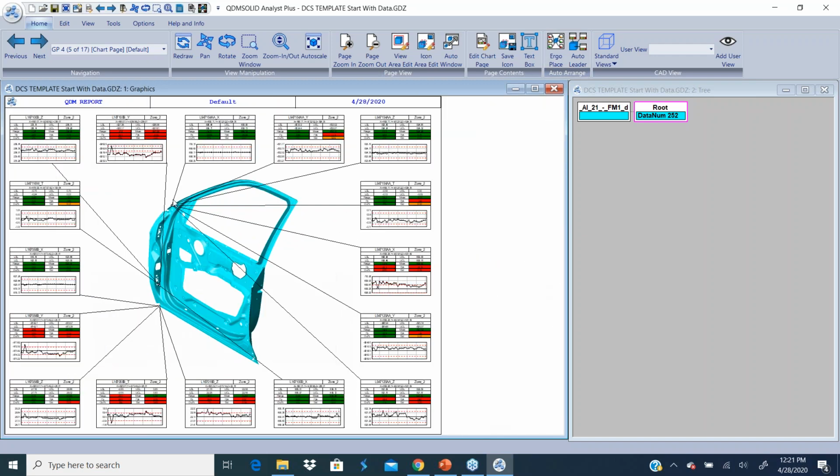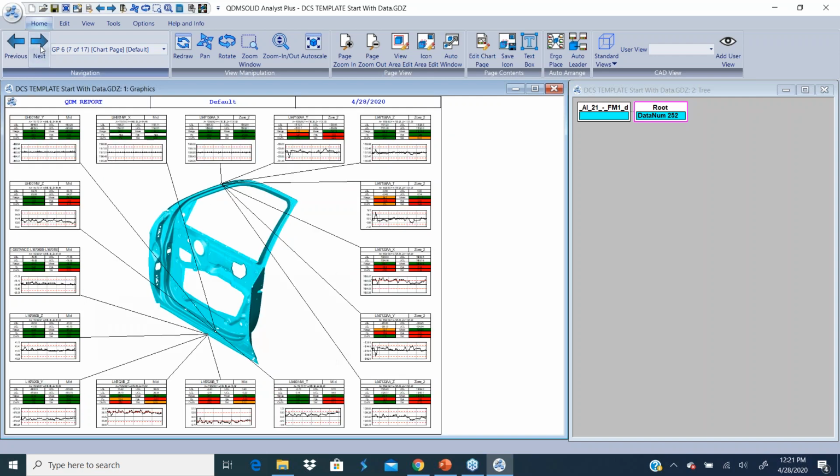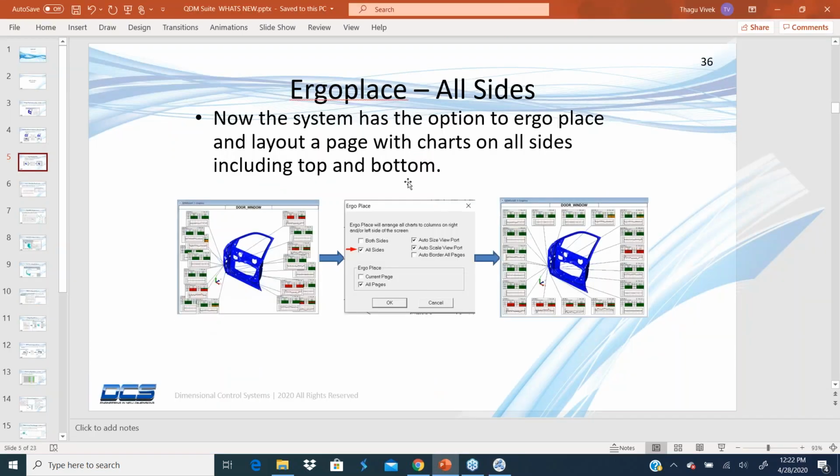Okay, so that completes the report. Now you can see that the charts are all laid out, 6 charts per page, nicely laid out. Of course, any type of edits that you want to do with this is possible, but that's how quickly you can create a base report from the system. I'm going to jump to the next topic here.